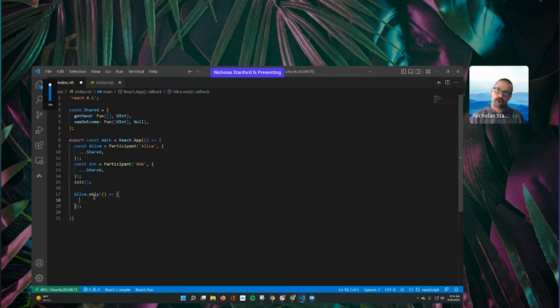Alice is at the keyboard, putting in some number for a hand, and we're going to take that information and then publish it to the blockchain. So we say, okay, Alice only, go do this thing. And what this thing is, well, we know what the function's called. We want her to get hand. We want to say get hand.